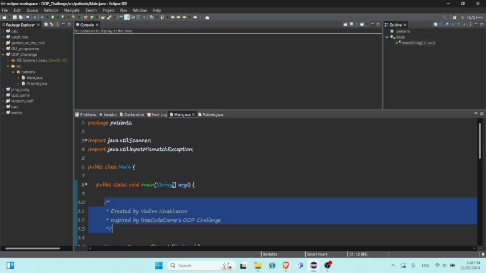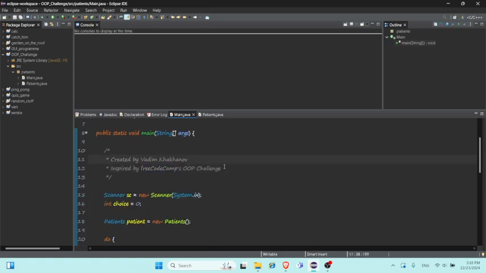As you can see, here is a little annotation created by Vadim Hakhamov and inspired by FreeCodeCamp's OOP challenge, which stands for Object-Oriented Programming Challenge. FreeCodeCamp is a YouTube channel which teaches programming in different languages, and I myself learned something new there.